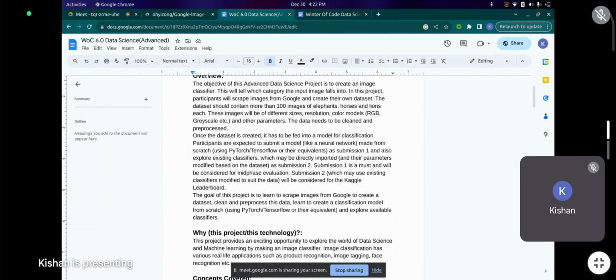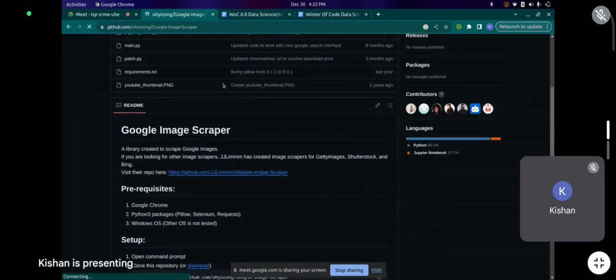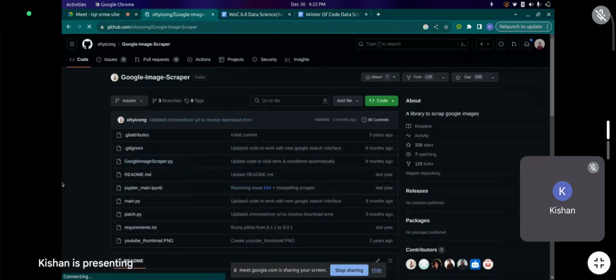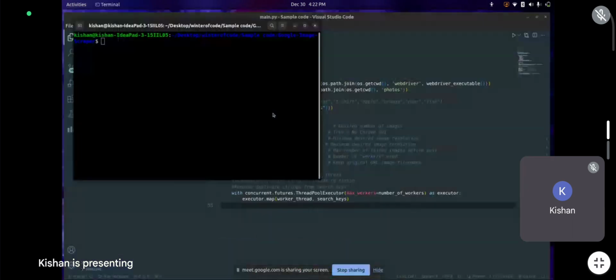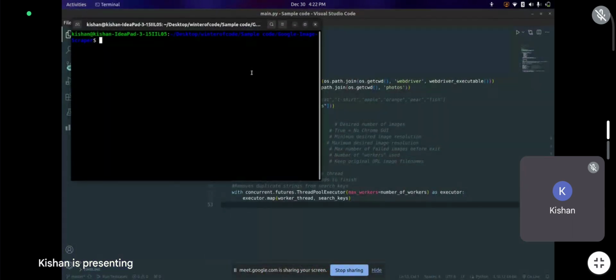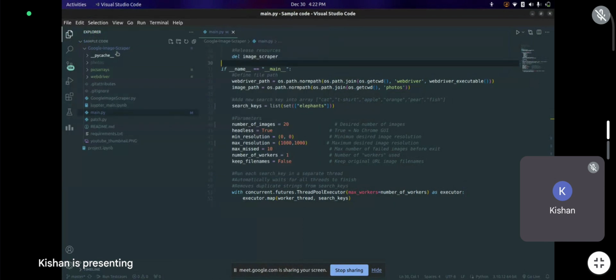The first task is to scrape images from Google. For this demo video, I will be using an open source library known as Google Image Scraper. The code is available on GitHub. However, I encourage you to learn to write your own scraper. For this code, which is also included in the sample code, you need to go to the main.py file, which is included in this folder, Google Image Scraper.